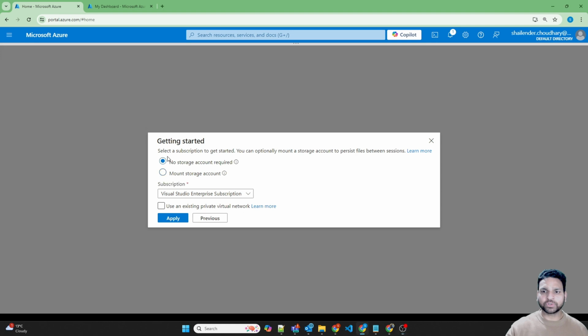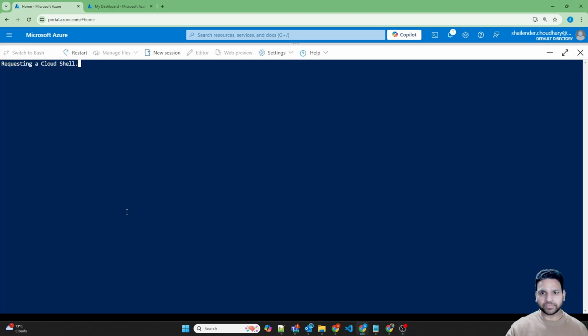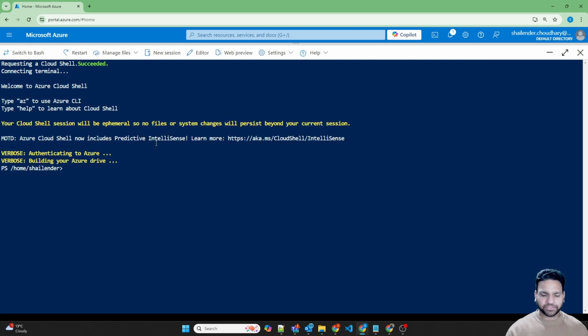So for now, no storage account required. Select the subscription and apply. And this will open the Cloud Shell now. And if I quickly check whether the file which I created is there or not, because we have reset everything, a new container is deployed. So the files which we have created or the changes which we have done are all gone.